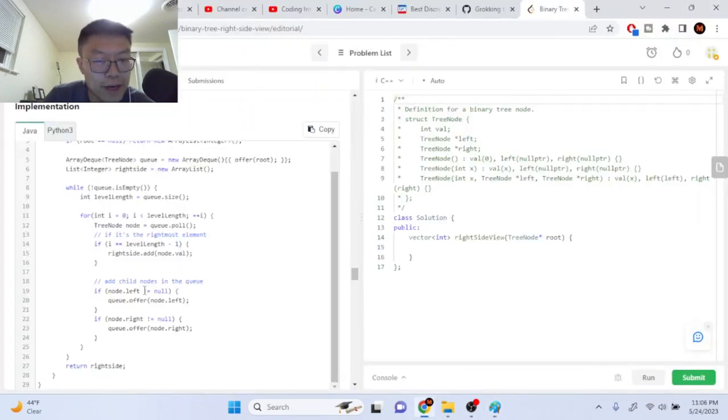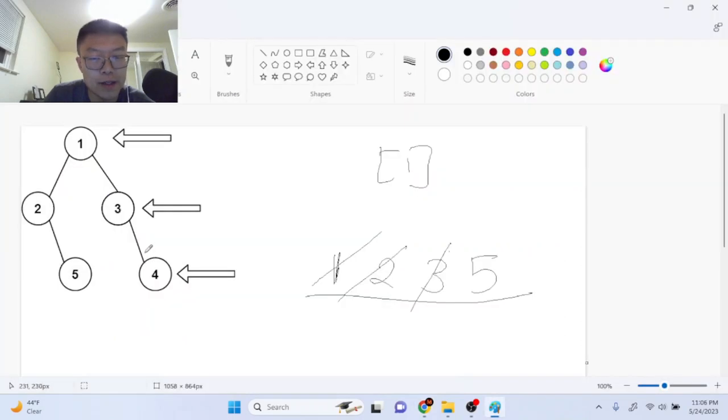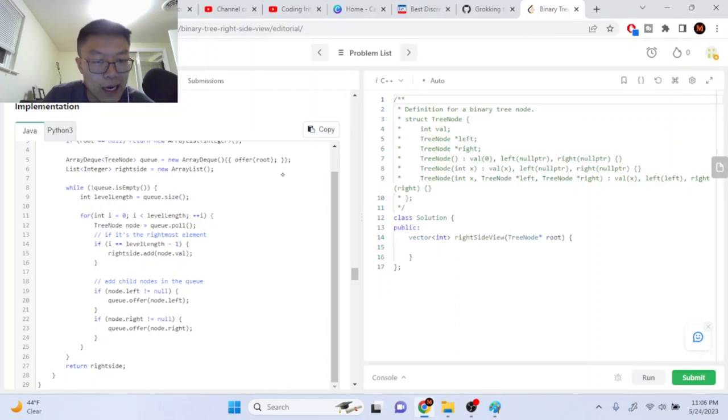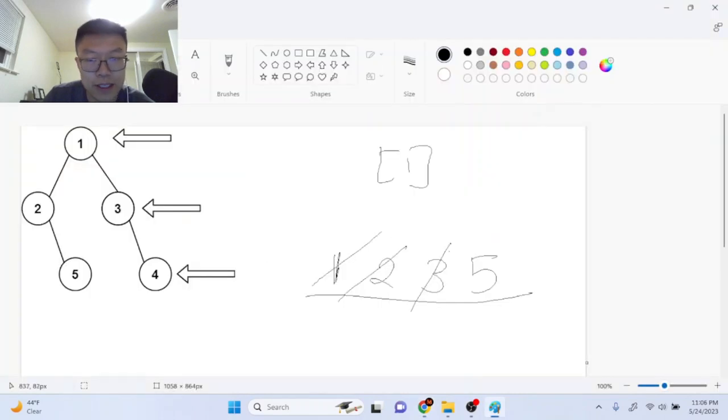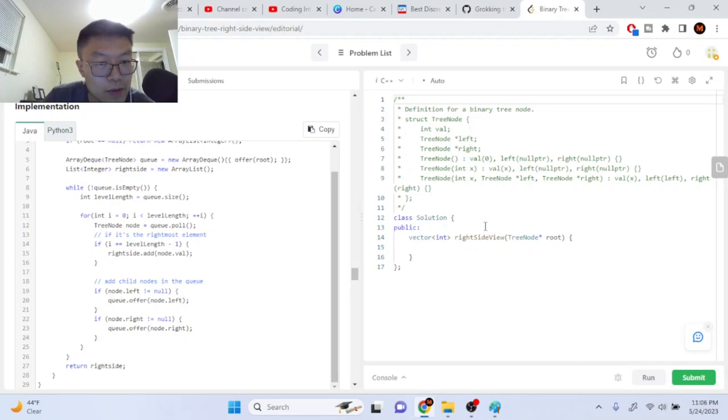Okay, so we're at 3, right? Is I equal to the rightmost element? This is supposed to be the rightmost element. I is supposed to be, oh, it's pre-increment plus plus 1. So yeah, is 1 equal to length 2 minus 1, 1? Yeah, it is. So we're gonna add 3 to our rightmost element. So 3 is gonna get added to the right side.